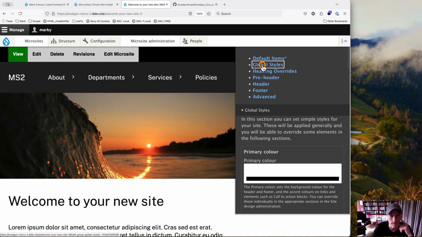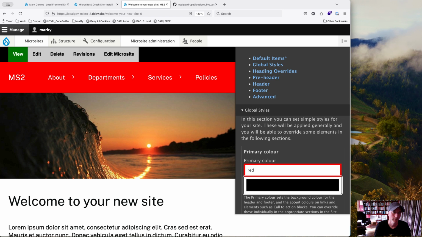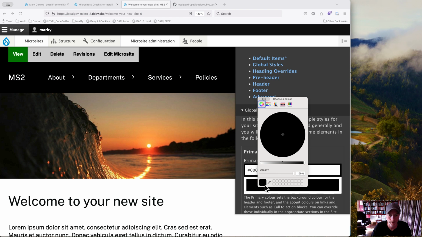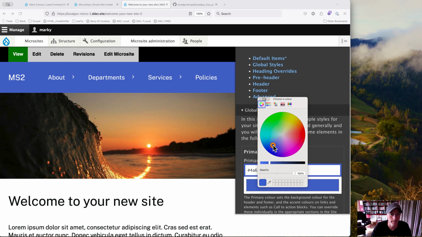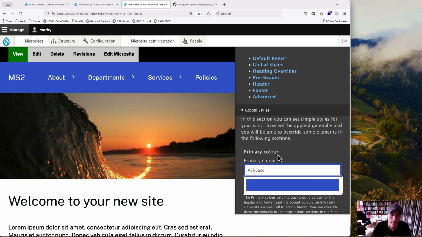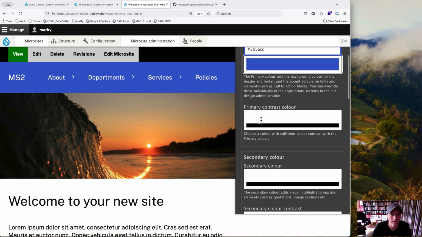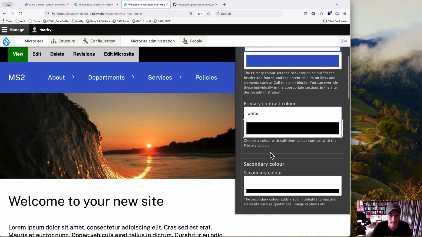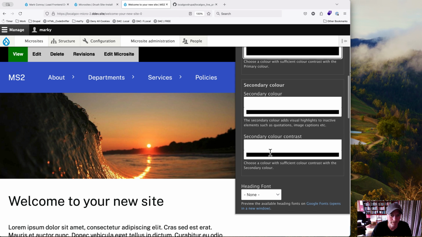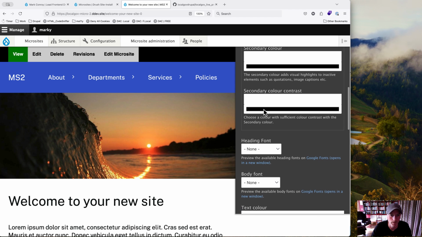So we can click then on, say, global styles here, and we might want to change the primary color, let's say, to red. And you can see it updates here instantly. Or we can make it green, or we can use this color picker here and choose what color we want to have for our background. I'm going to go with that kind of a blue color. Okay, and then for the primary contrast color, we'll say it can be white. That's what we already have here. Our secondary color contrast, I won't show this because we can kind of get the idea of what they do.